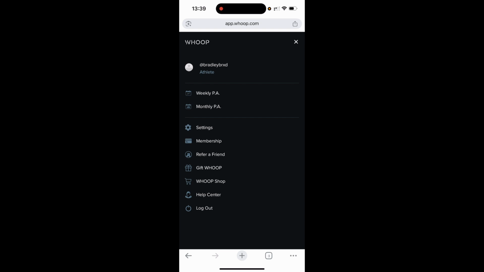Now this is assuming that you are already signed into Whoop. If you aren't already signed in, you are going to need to provide your email and password and sign in on the website. Then go to membership once you are signed in and you're on the website.